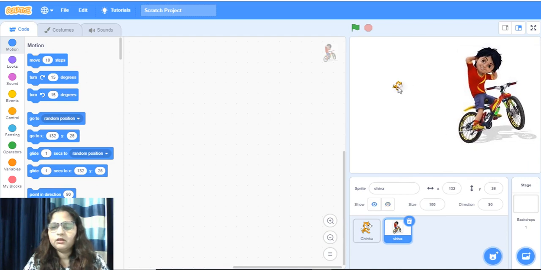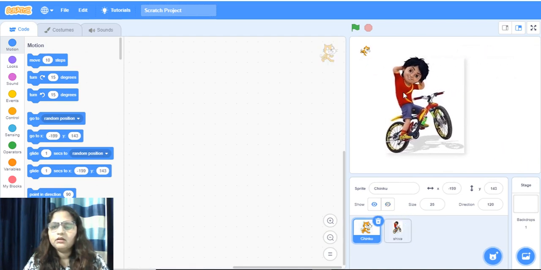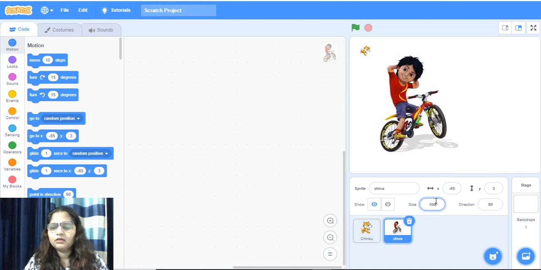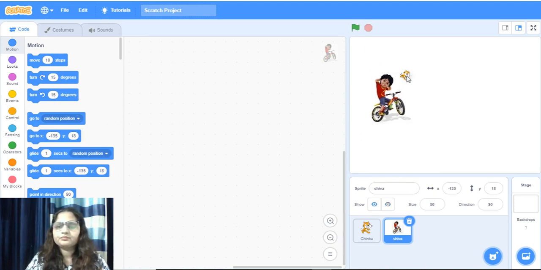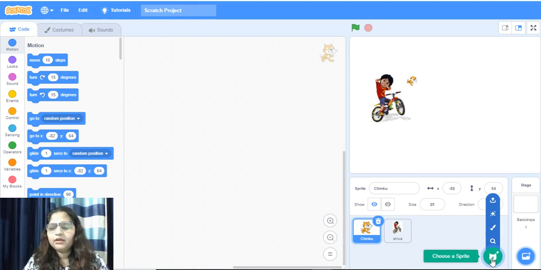See, the earlier sprite is here and the new one is here. It is very big, so I can reduce it. I'm going to reduce its size. Okay. Now I have 2 sprites in this. Then again I will go on this.